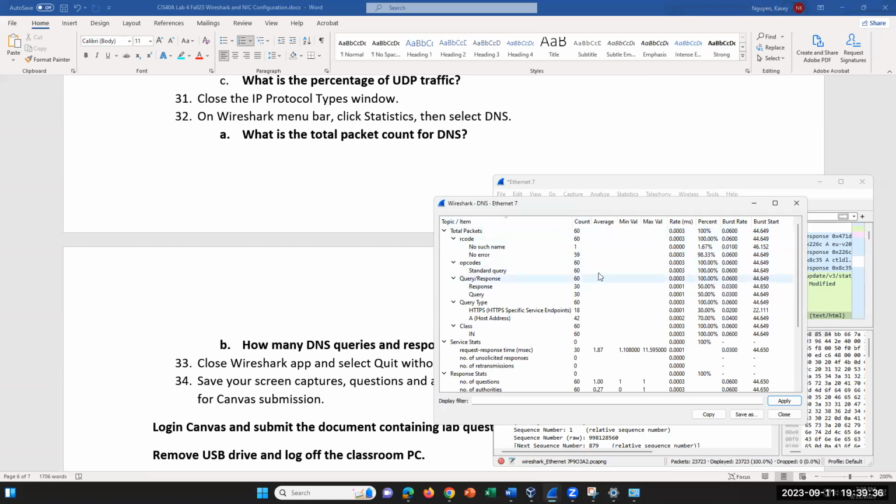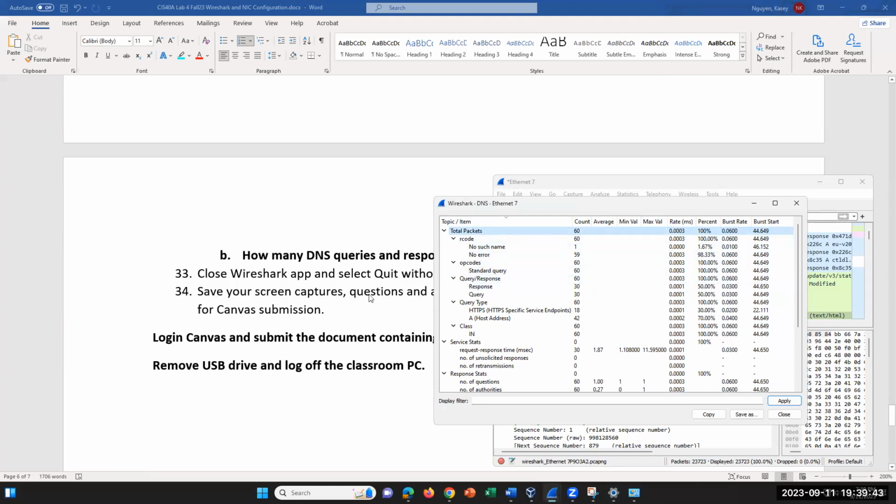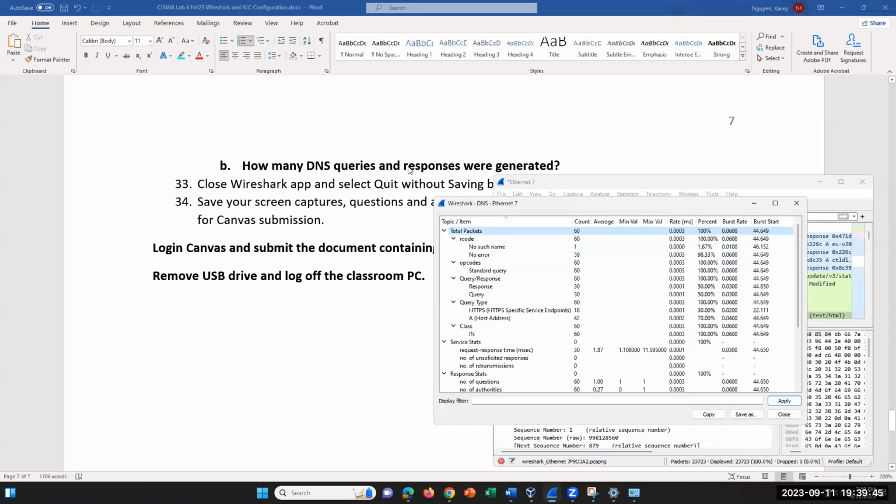So we can take a look at the total packet count. For mine it is 60. And then for the DNS queries, how many times was it asked and how many times was it responded?